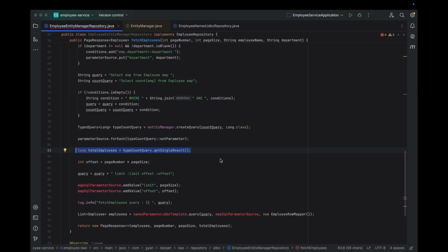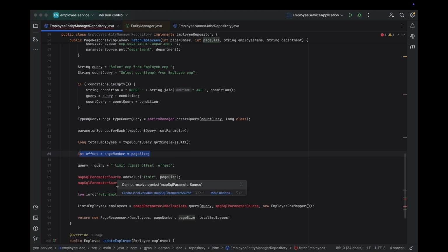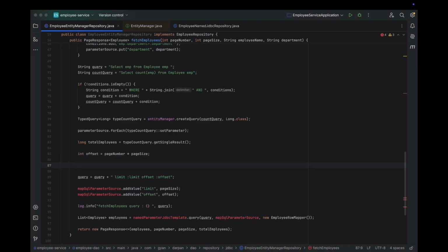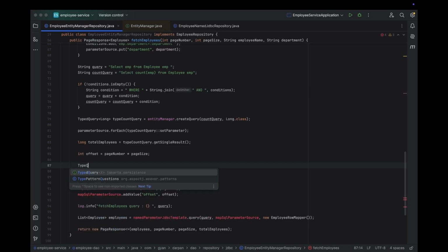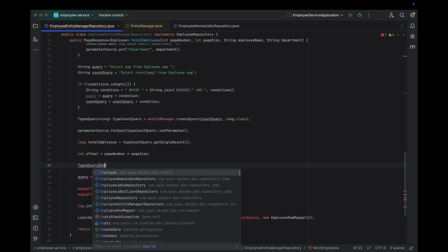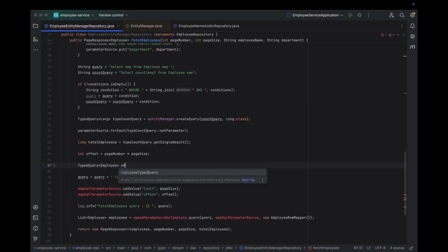Alright, so now we've got our total count. That part's done. Next, we need to actually run our query to fetch the data. As you can see on my screen, we're calculating the offset, which simply means how many records to skip. First, we call the createQuery method and pass in our query and the return type, which is Employee.class. This gives us a typed query of Employee objects.